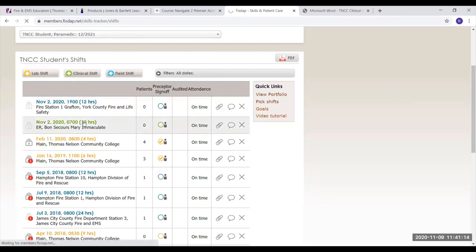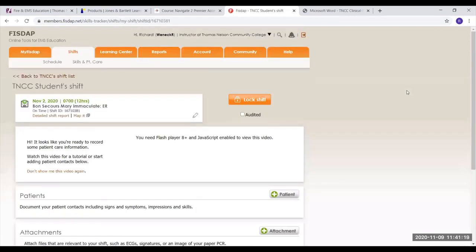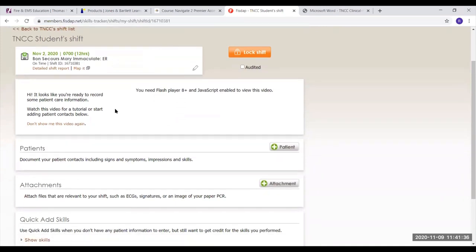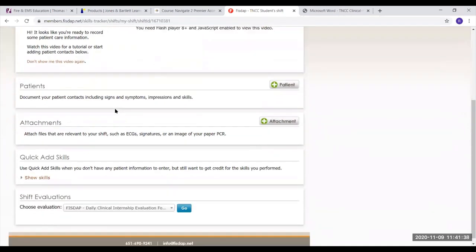Open your shift up and navigate through the page once it loads. You need to confirm that the information at the top corner is correct. The date, the time your shift started, and the location that you are currently attending is listed. You will then scroll down and see a couple of different places to document items.